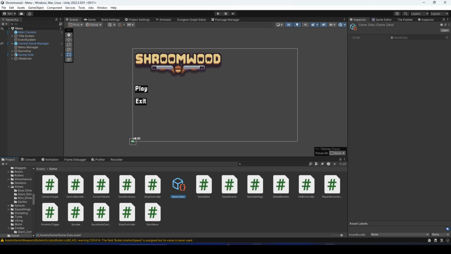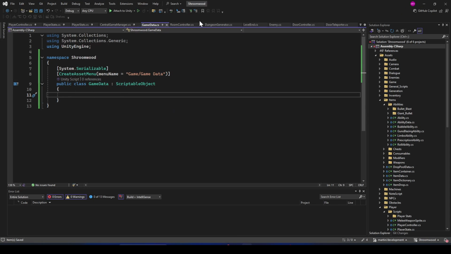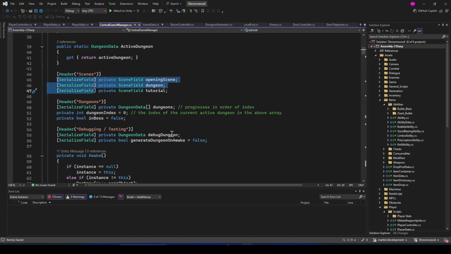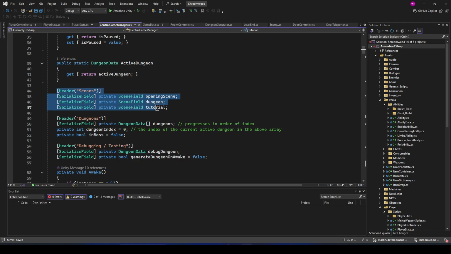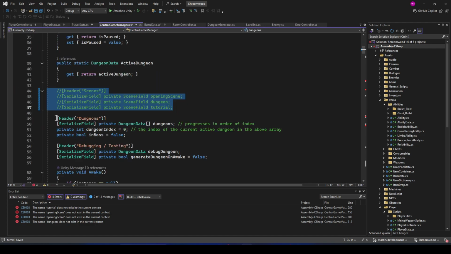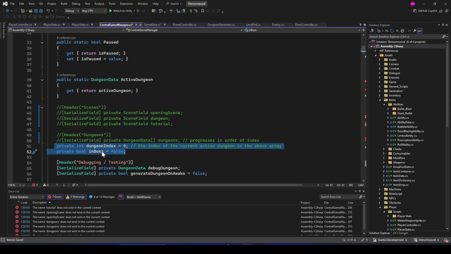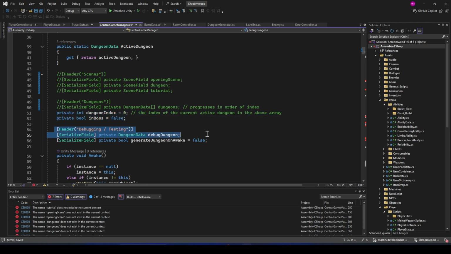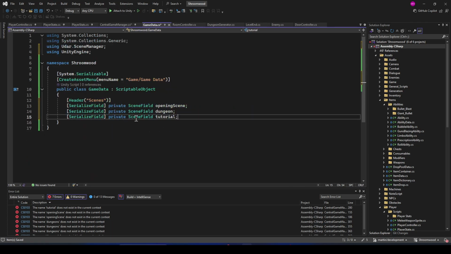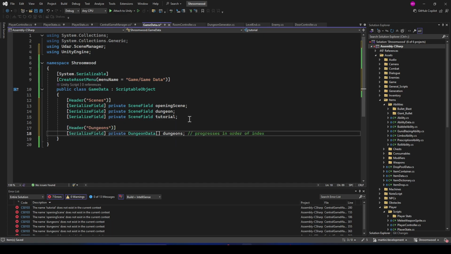So you can see it doesn't have anything in it because it is still very much an empty script. So what I'm going to do is I'm going to come here and I'm going to move a lot of these attributes over to the game data. So I'm just going to move scenes and dungeons. I'm not going to move the private variables because this is still unique to every instance of the Central Game Manager. I'm not going to move the testing for the same reason. So now I have these attributes.